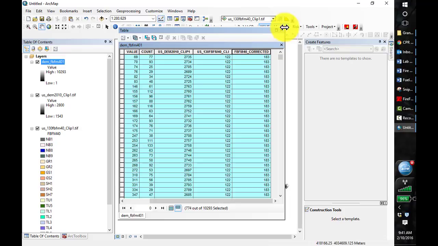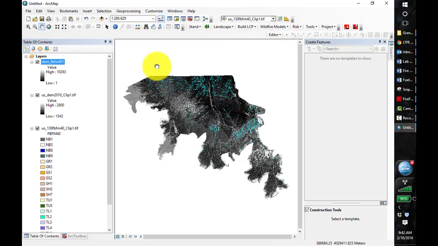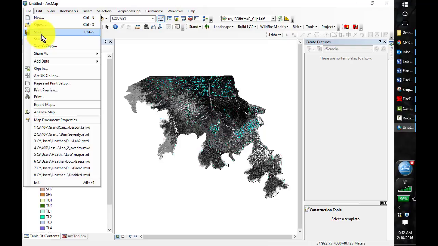Now I'm going to go ahead and save this project, since the next step does occasionally cause Arc to crash. I'm going to save this as my lesson 4 project.